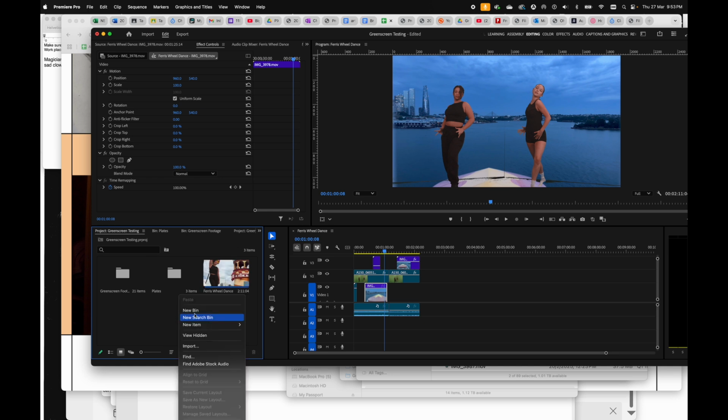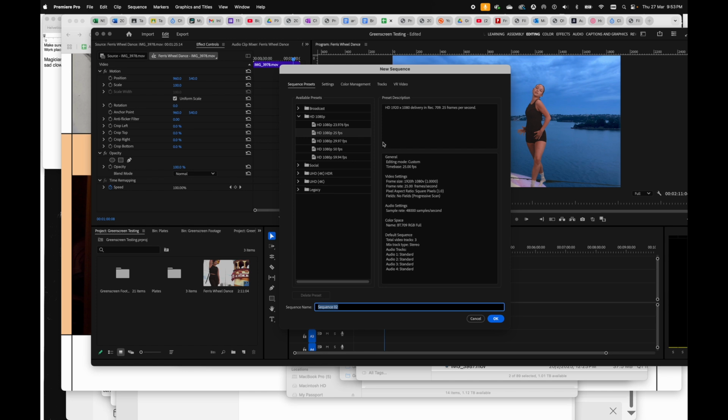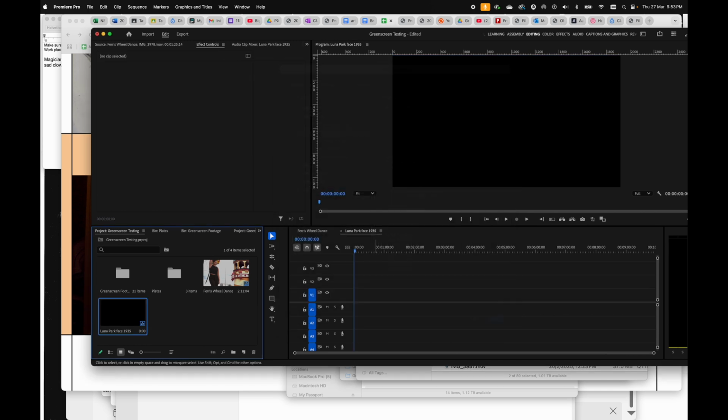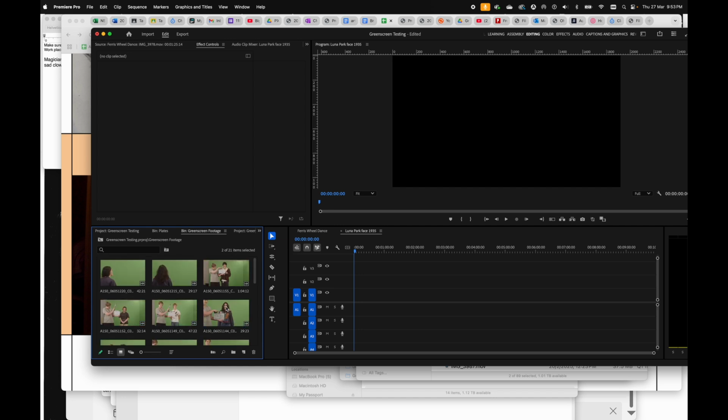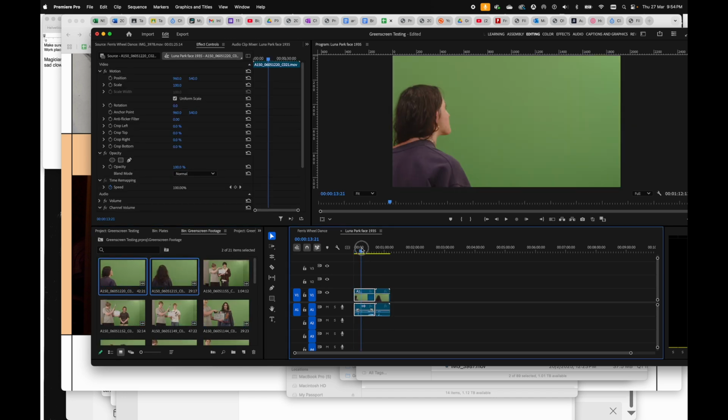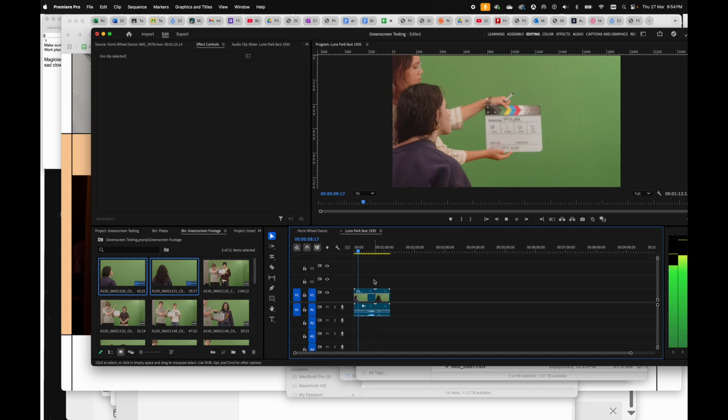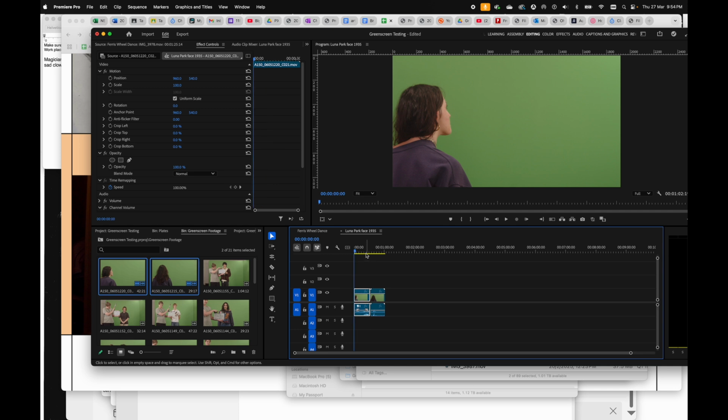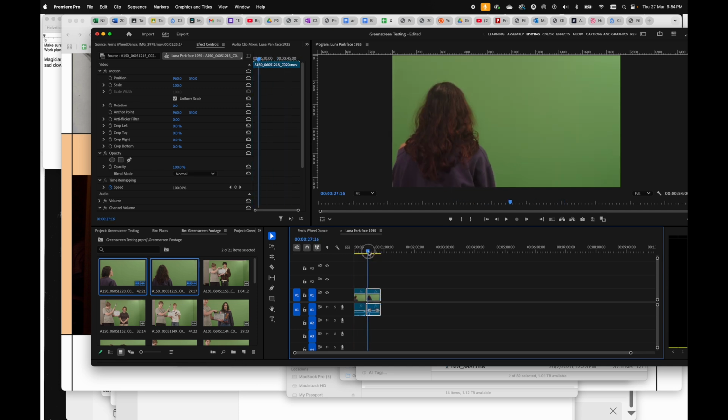But let's create another sequence, which is going to be called, in this case, Luna Park face 1935. And against that Luna Park face, there's some footage of someone here at the end, which is kind of seeing over shoulder, includes a clapper. Again, I'll trim this down using Q, W, and these are two different eye lines we've been given.